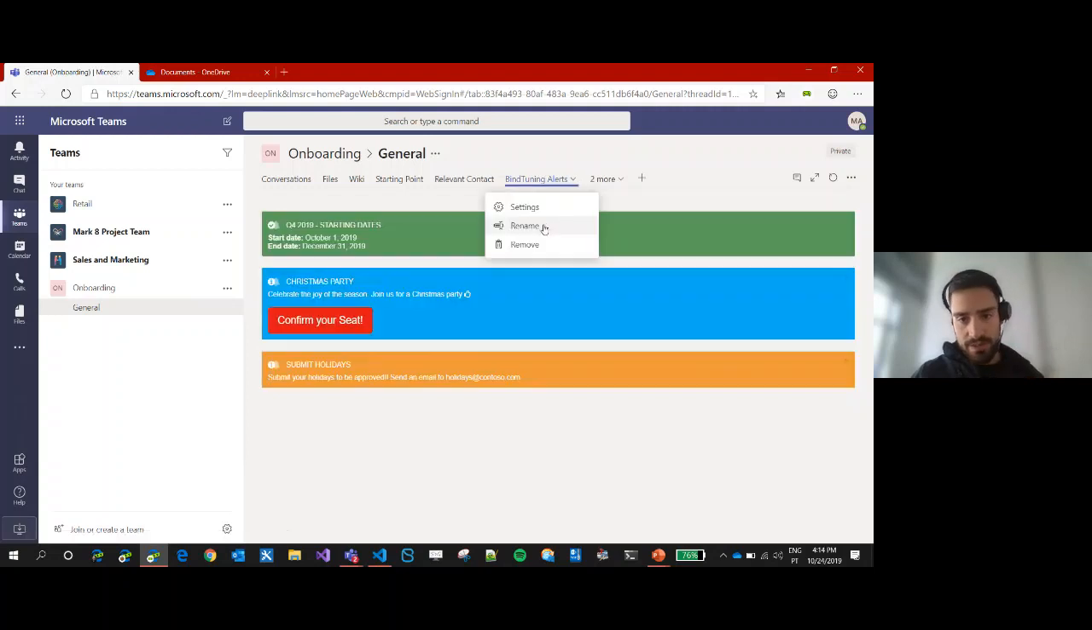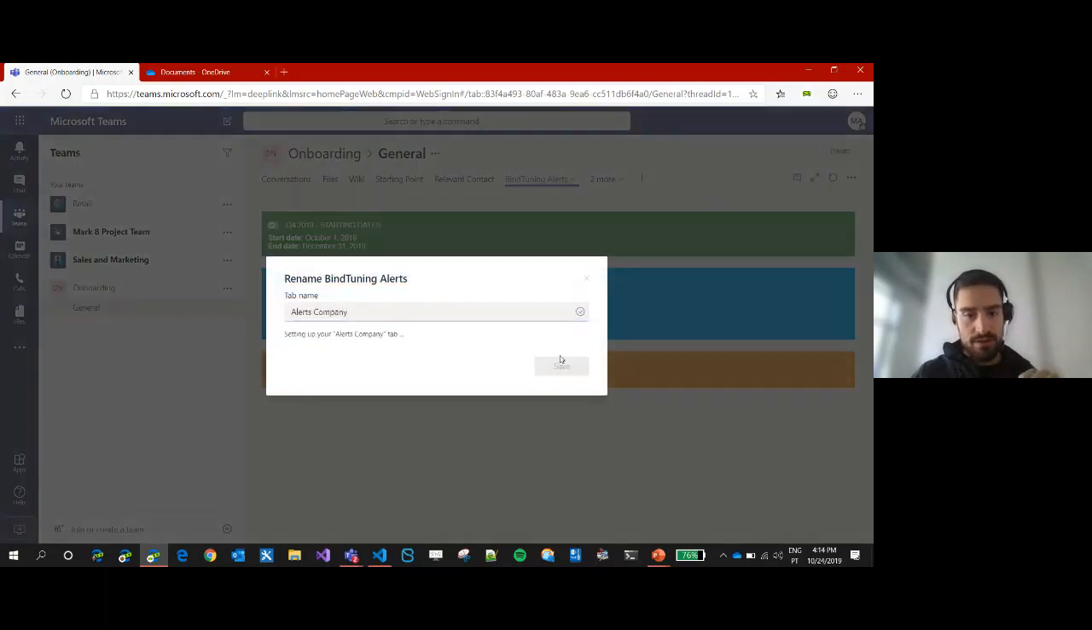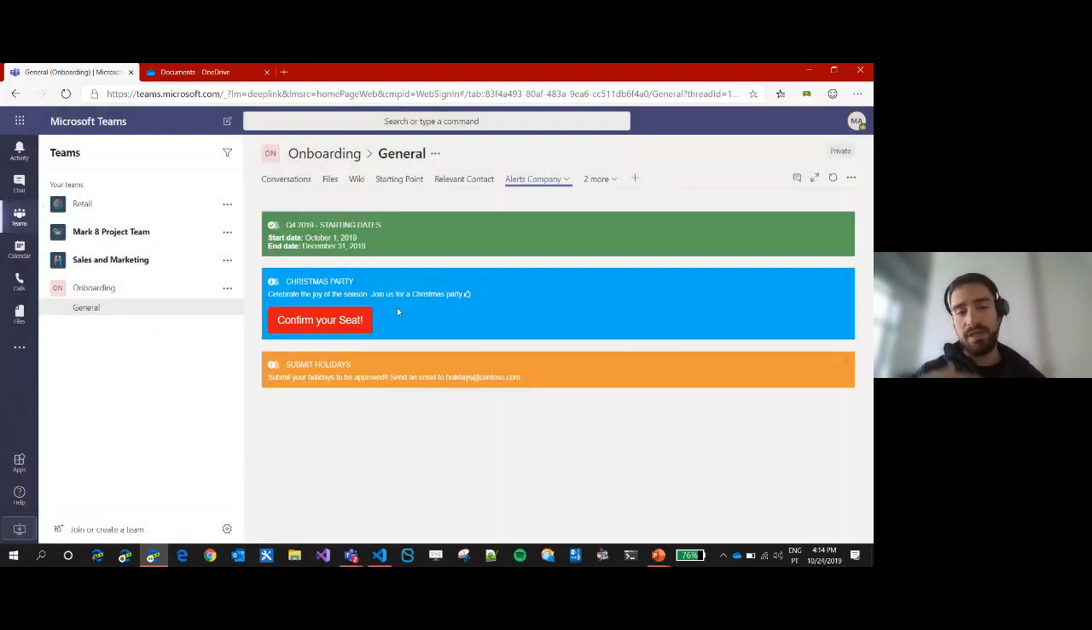So let me just remove this as well for alerts company. Typically over here, if we need to, for example, build a new alert, the flexibility that we have as admin is if we publish here, it will also update on the intranet, and we just have one central way to aggregate all the different content.